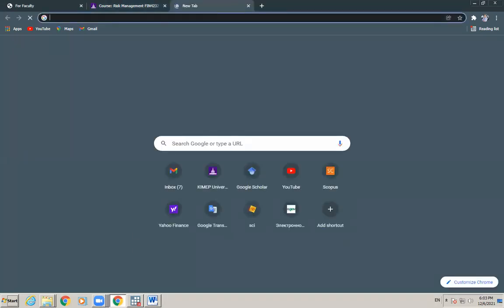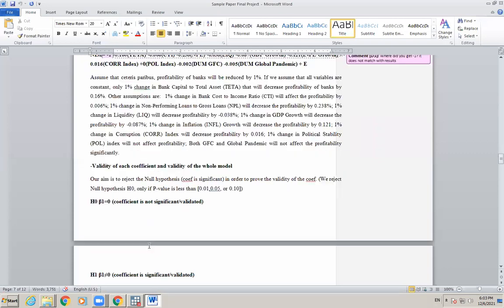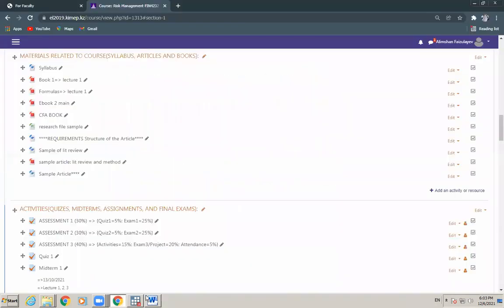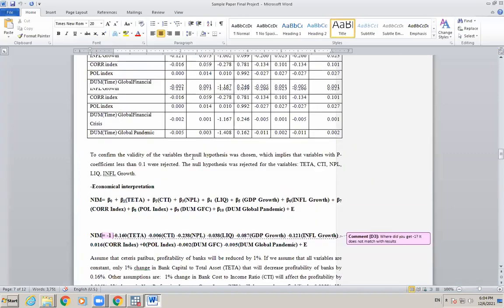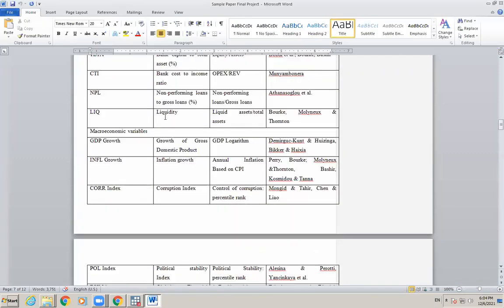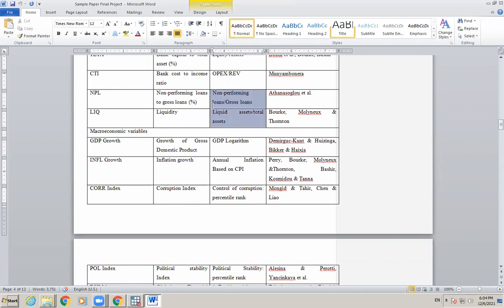And I also have another question. There is liquidity written, but we have different formulas for calculation. You are most welcome to use any of the formulas, but you have to clarify which formula you used. Here we put in the table, let's say, liquidity as liquid asset to total asset, but you can use cash or liabilities. You can use any other formula. You have to give the clarification.